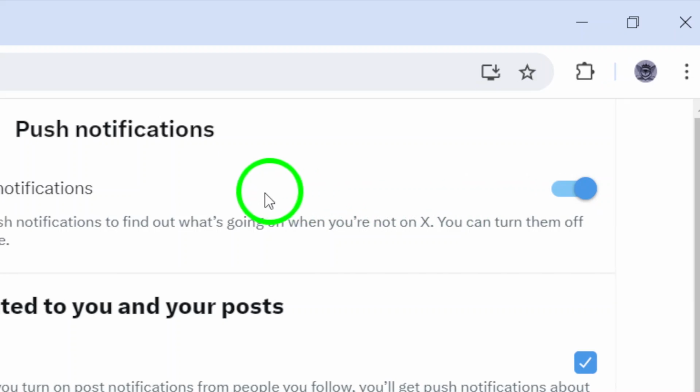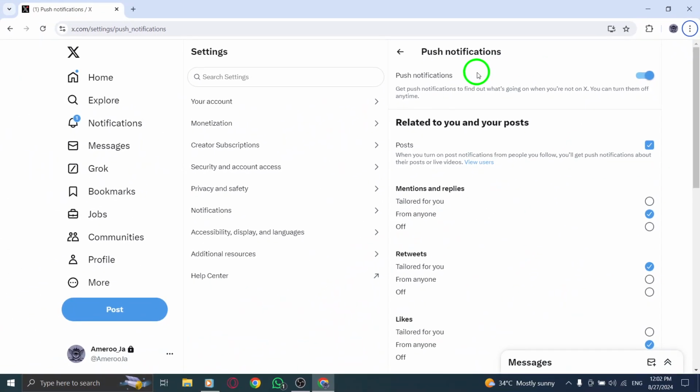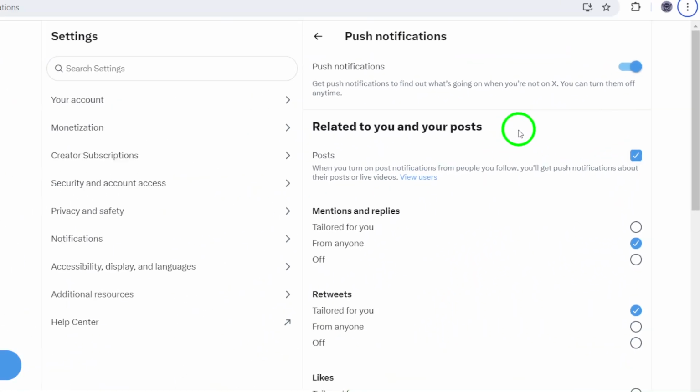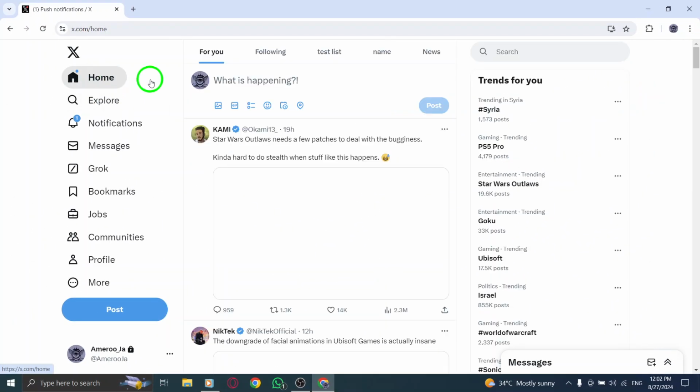When prompted, click Allow to give the necessary permissions. This step is crucial for making sure you receive those instant alerts. Now, take a look at the menu below labeled Related to You and Your Tweets. Here, it's important to check the box in the first section labeled Tweets. This ensures you'll receive all notifications related to your account activities.